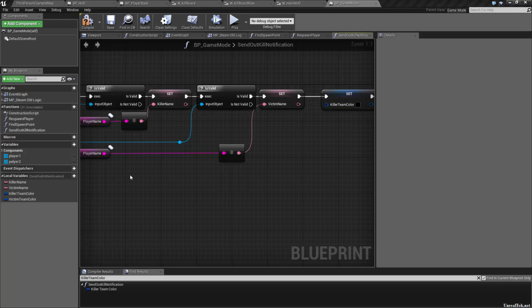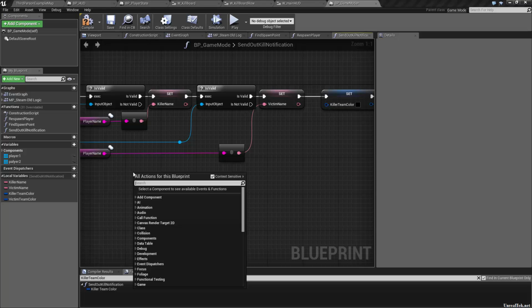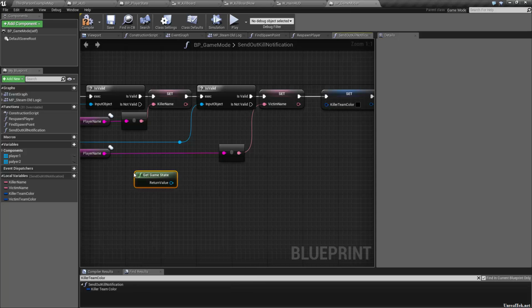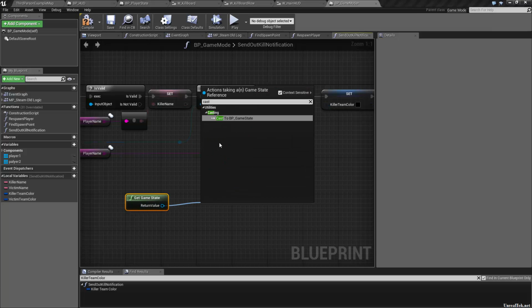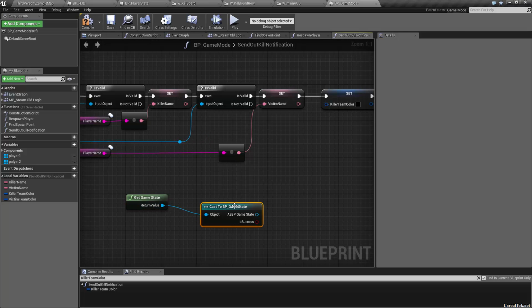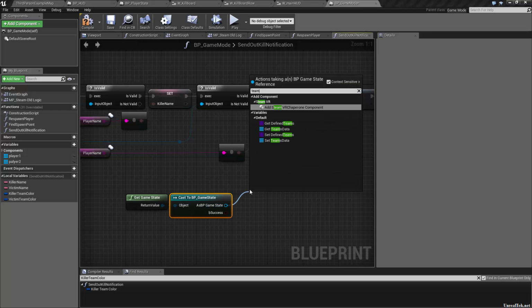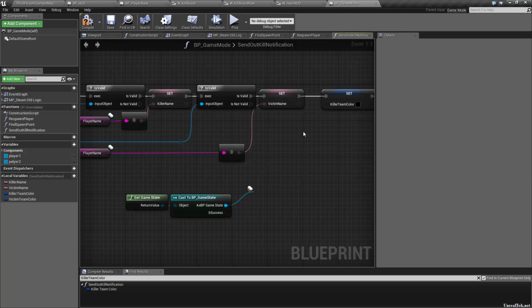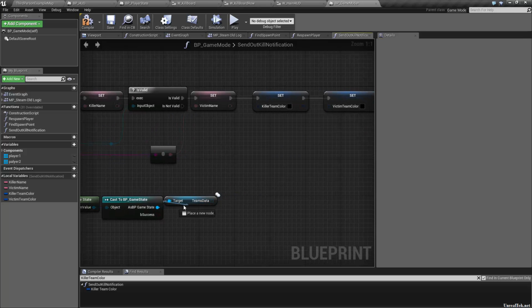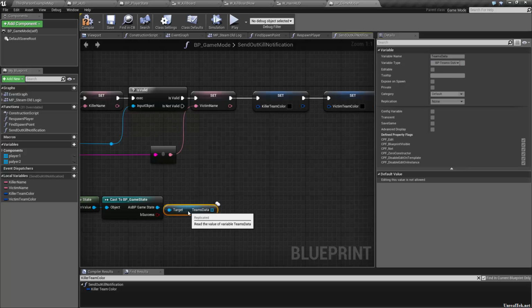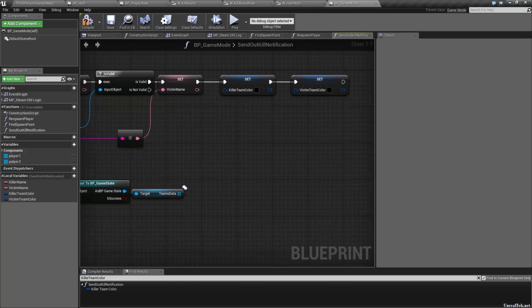We want to get game state. I have a key for this. Let me get it. Game state. Awesome. We want to get our game state because remember, if we cast to our game state and convert to a pure cast, we can drag off of it and we can get our teams data. Get teams data. You can see we've set it to replicate. Let's center this. And off of that array, we want to do an array get.